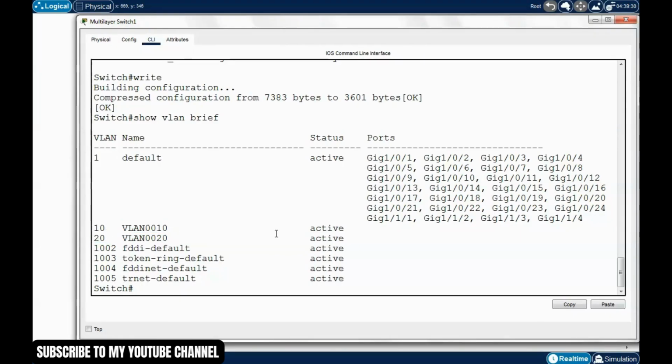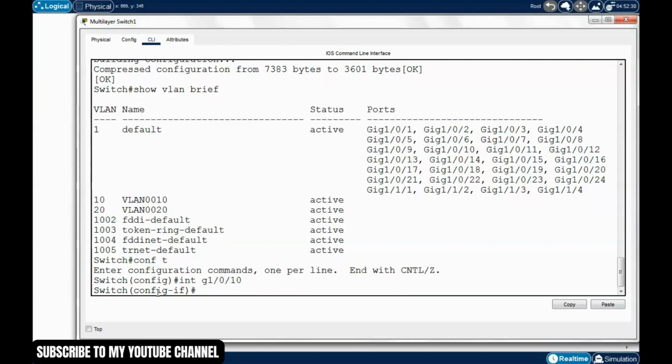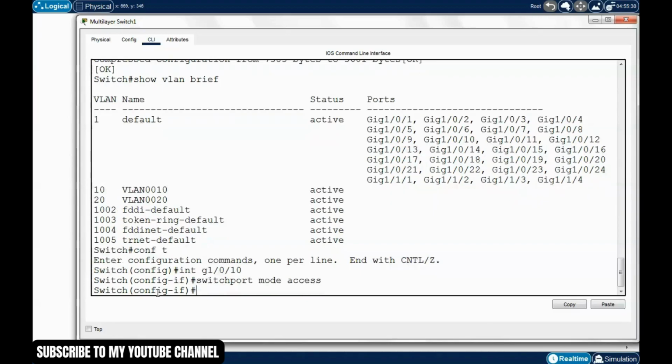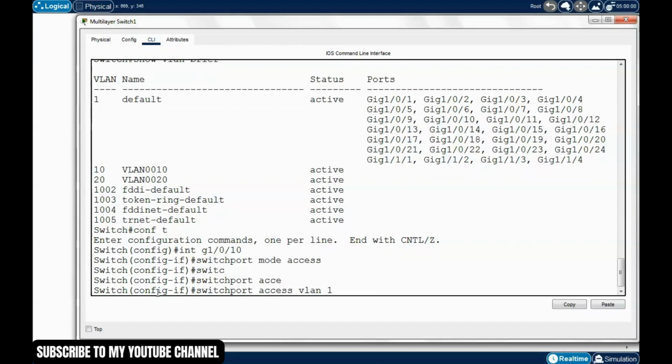And next we need to assign the ports. This 1/0/10 we will assign to VLAN 10, and to VLAN 20 we'll assign 1/0/20. Let's do that. Configure terminal to go to the global config mode, and then interface gigabit 1/0/10. Then switchport mode access, and then switchport access vlan 10, where I'll just hit the tab to complete.